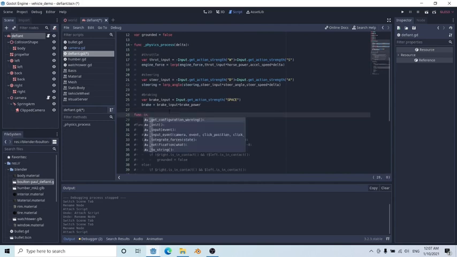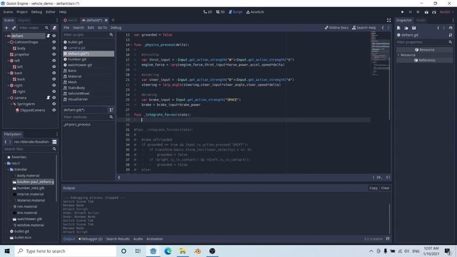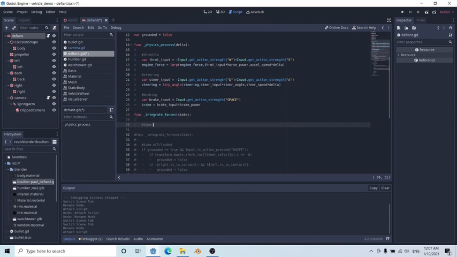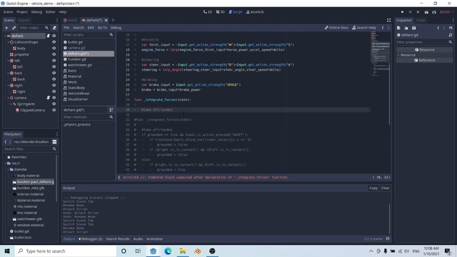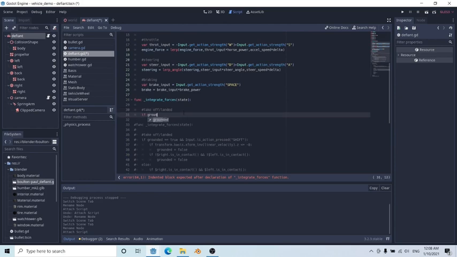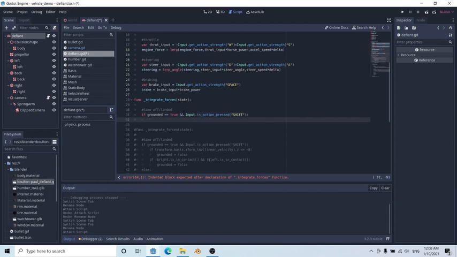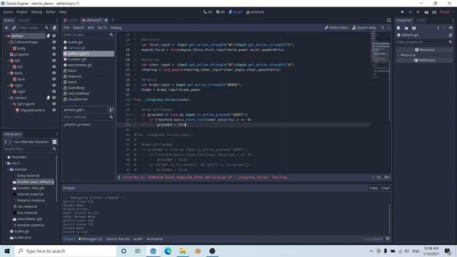So to do this, what we're going to do is we're going to have func _integrate_forces. And we're going to create some checks to see if we are currently on the ground and if we're trying to take off or if we have taken off. So we're going to have if grounded == true and Input.is_action_pressed shift. And this is a little bit complicated, but I'll explain it in a second. If transform.basis.xform_inv(linear_velocity).z <= -8, grounded = false.